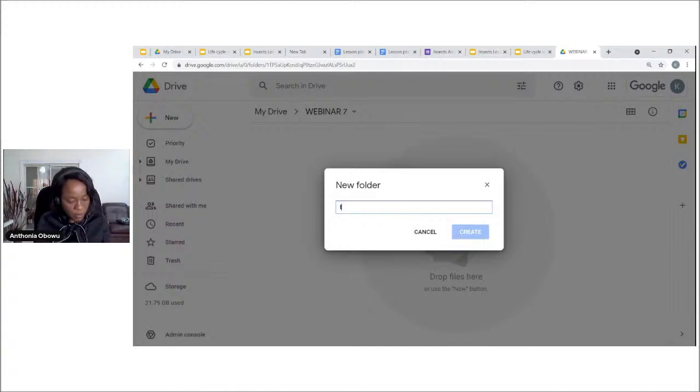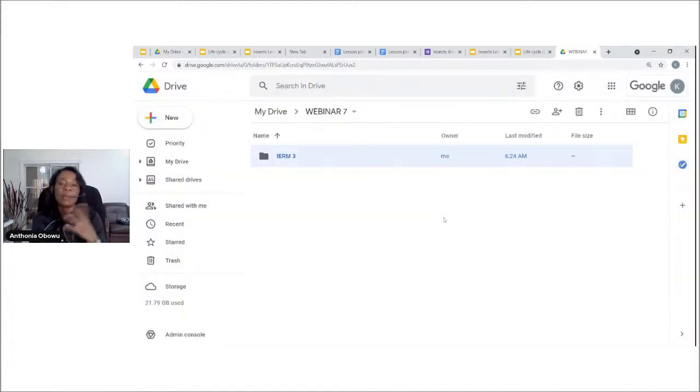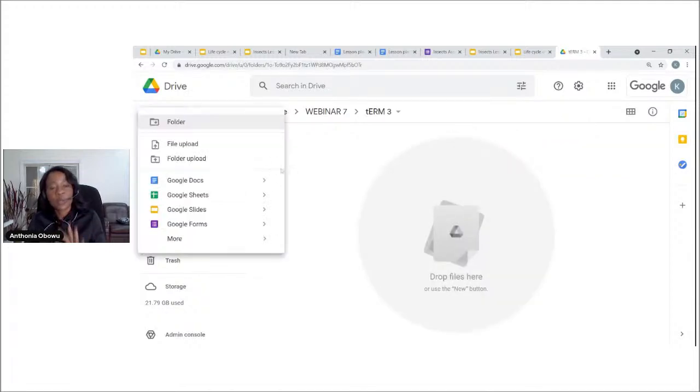Okay, so I'm going to name this folder term 3. I have a folder that's a subfolder in my webinar 7 folder, and now I want to organize my lesson plan directly into this. So I'm going to double click on it, and then go to new. This time around, I'm not going to create a new folder.